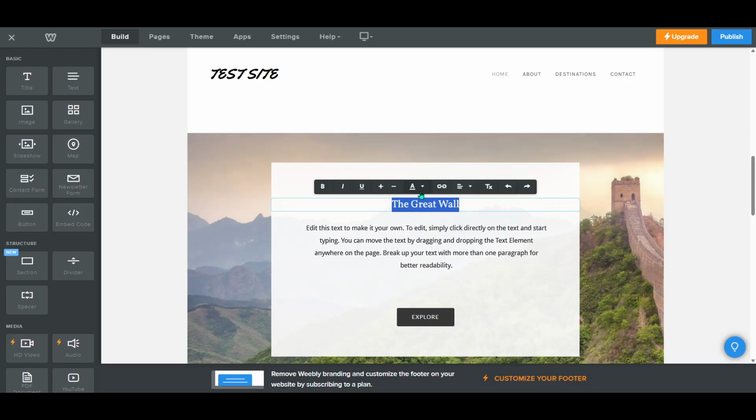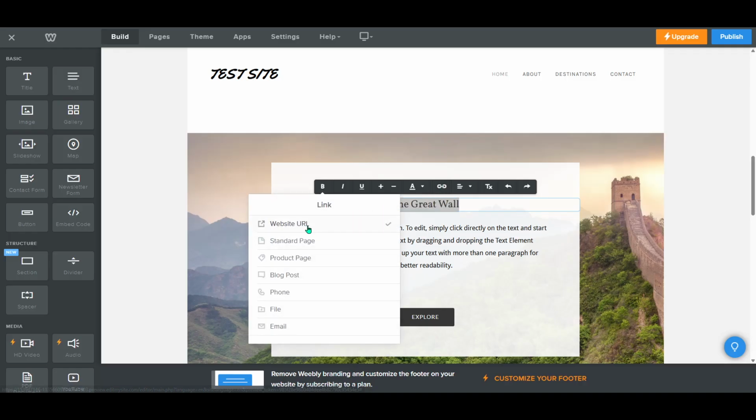With the text still highlighted, look for the chain link icon. This is the universal symbol for creating hyperlinks, and it's typically easy to spot. Clicking this icon opens up options that allow you to decide where your hyperlink will lead. The beauty of Weebly is in its flexibility.